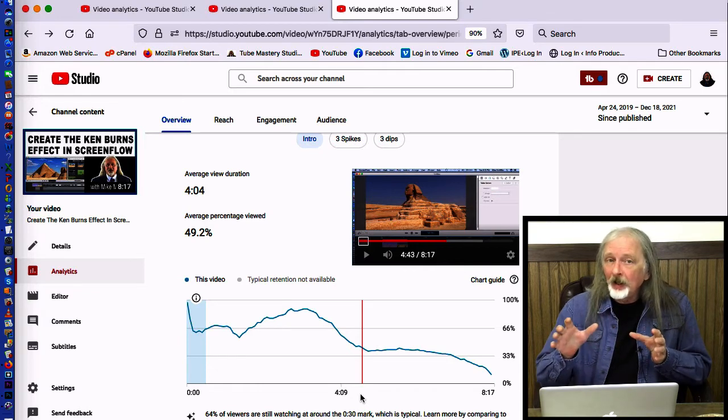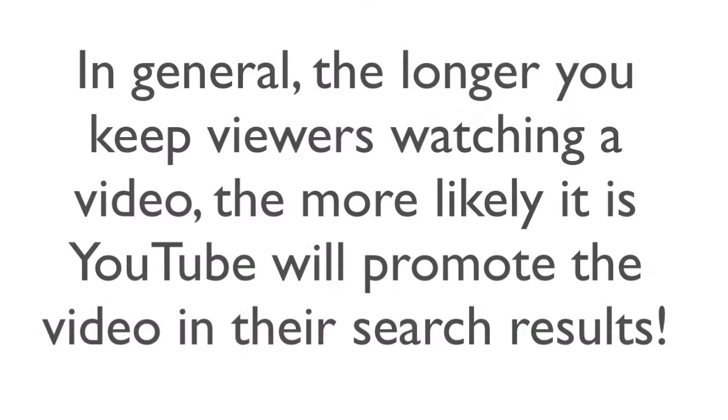So this is a key thing. The longer you keep people on your videos, the more YouTube likes it, because the more ads they can play during your video. So just keep that in mind, because it's extremely important.